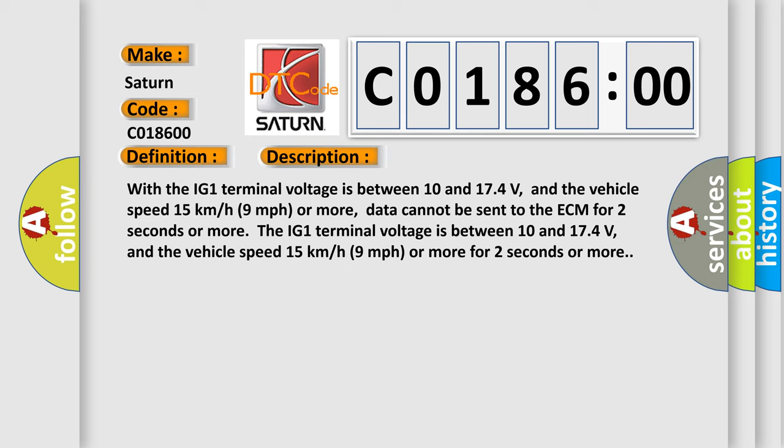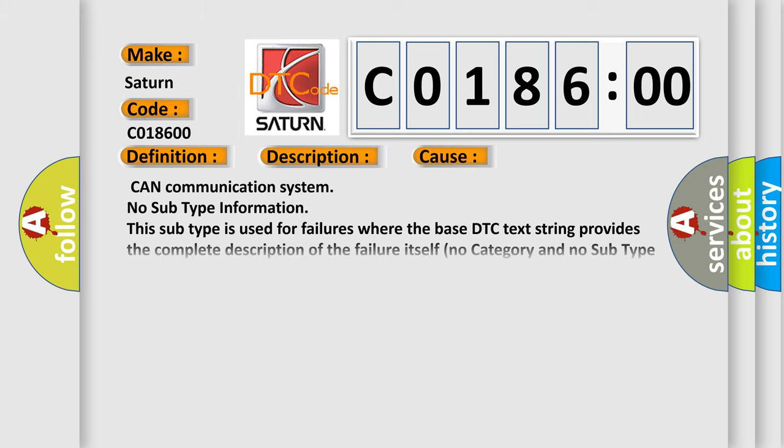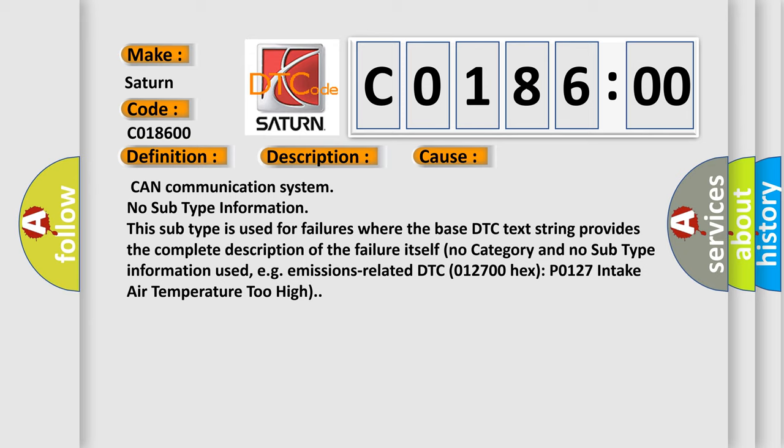This diagnostic error occurs most often in these cases. CAN communication system, no subtype information. This subtype is used for failures where the base DTC text string provides the complete description of the failure itself. No category and no subtype information used, e.g. emissions related. DTC 012700 hex, P0127: intake air temperature too high.